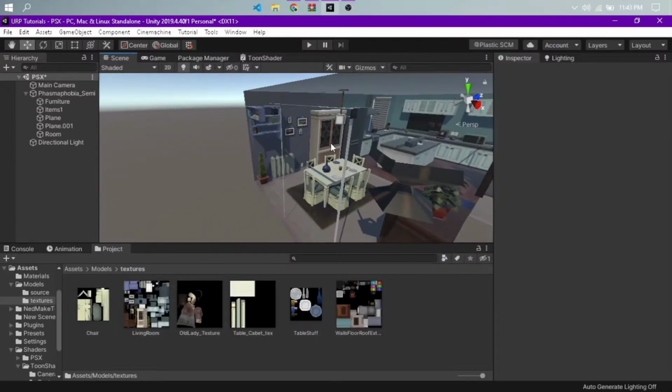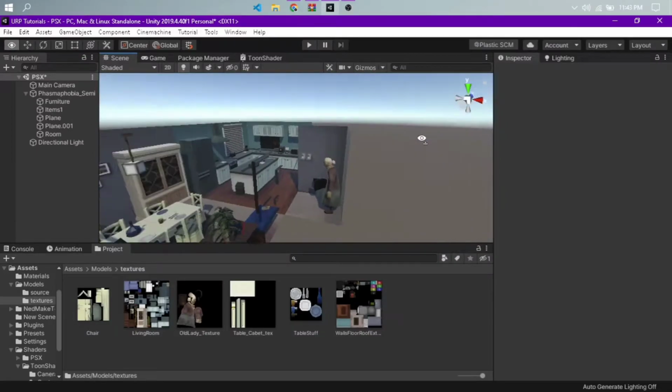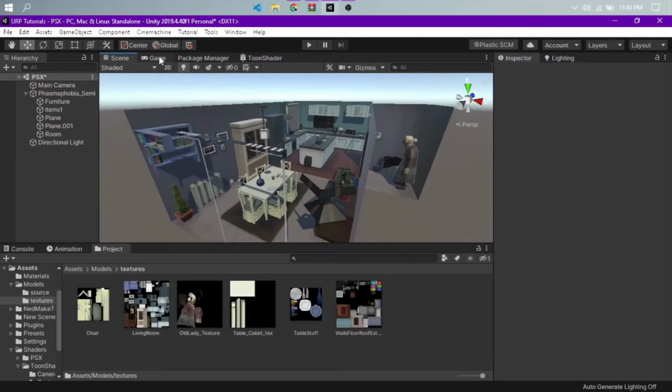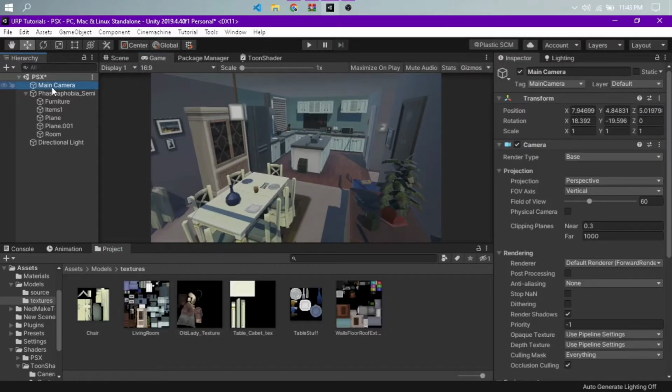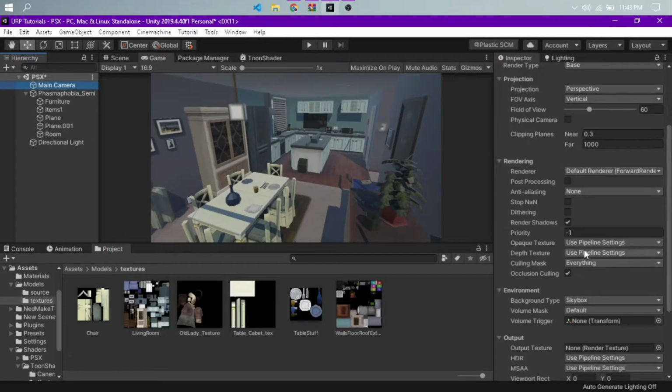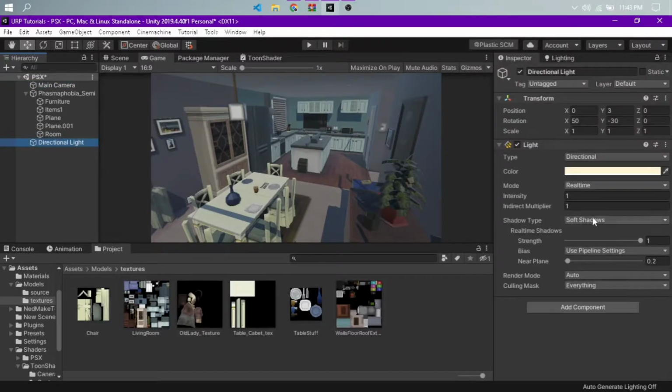So for this demo, I'm gonna be using this room called the PS1 Phasmophobia, whatever this is called. I'll also be giving the link in the description. First off, go into your directional light and turn off the shadows, because PS1 didn't have shadows, come on.